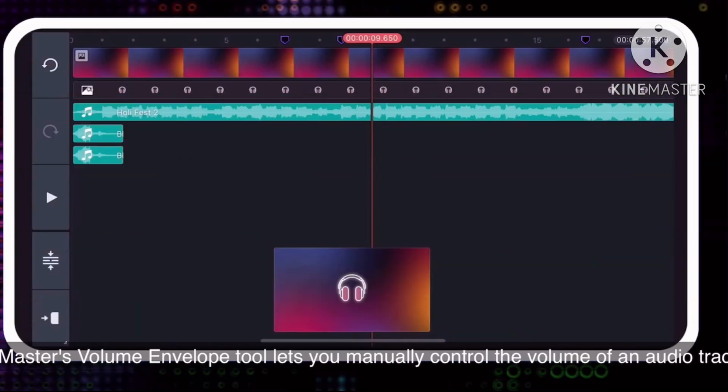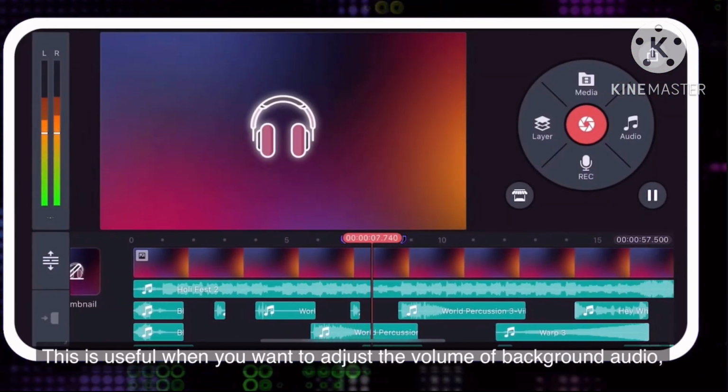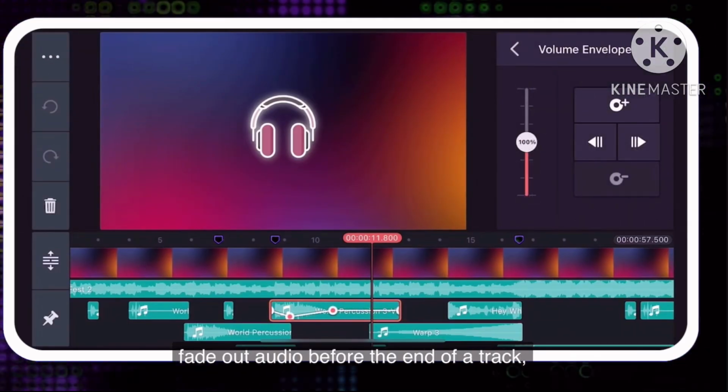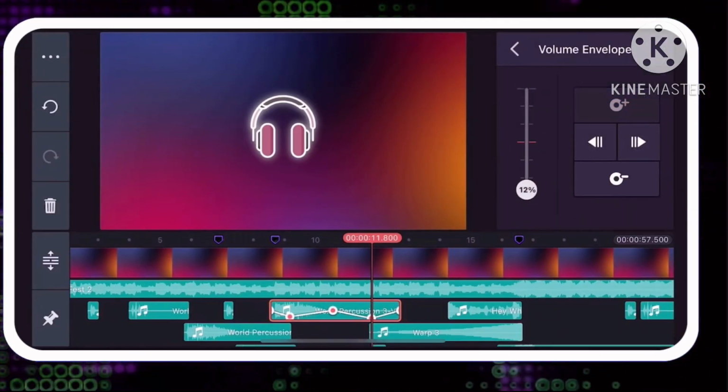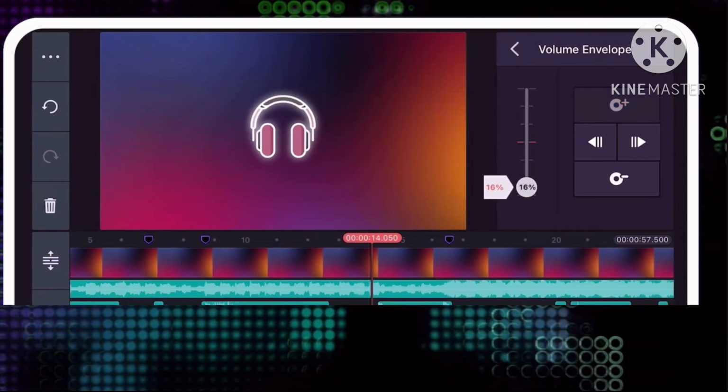KineMaster's Volume Envelope tool lets you manually control the volume of an audio track. This is useful when you want to adjust the volume of background audio, fade out audio before the end of a track, or create effects like passing a sound from right to left.